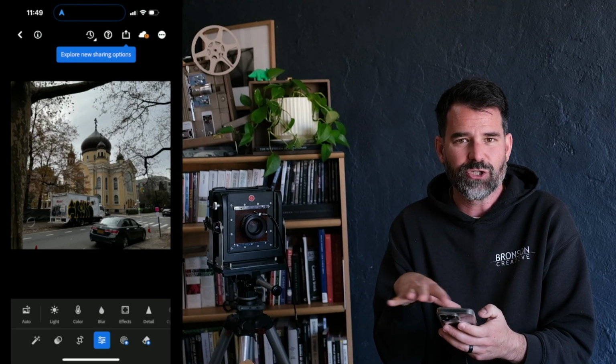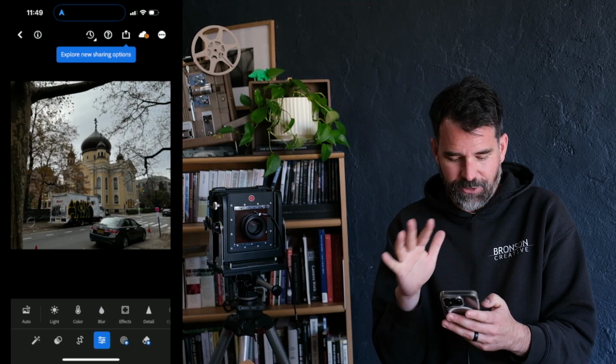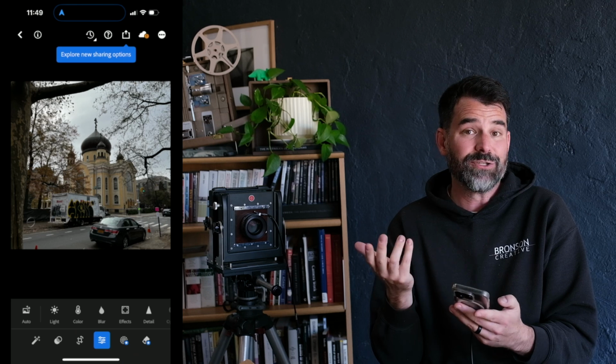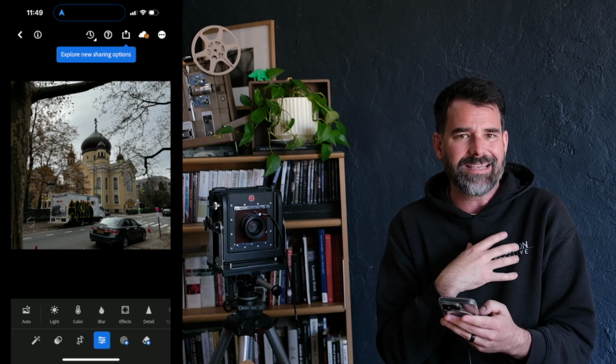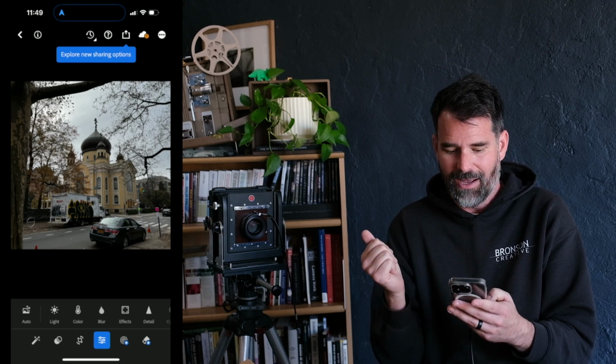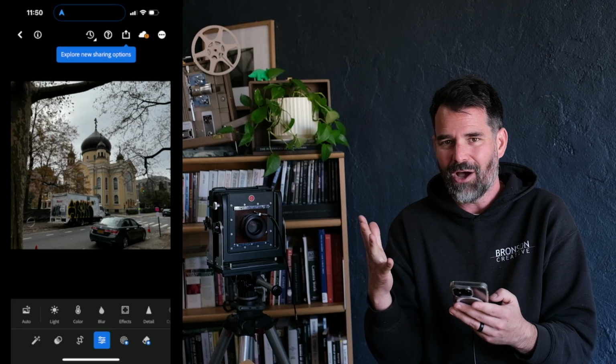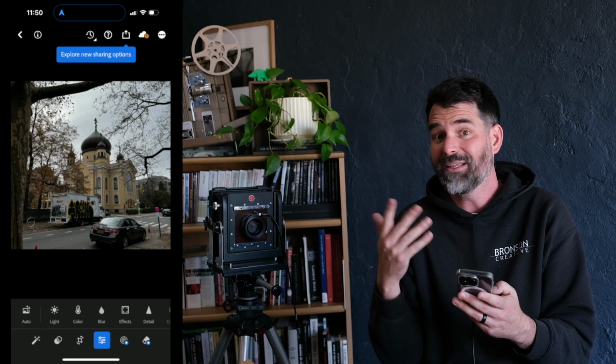So this is the infrastructure of Lightroom Mobile, and you'll see everything that's there. What we're gonna do first is push this auto button because I wanna see what it does. I'm gonna urge you not to use auto, but I wanna show you what we can start with and what we can end with.